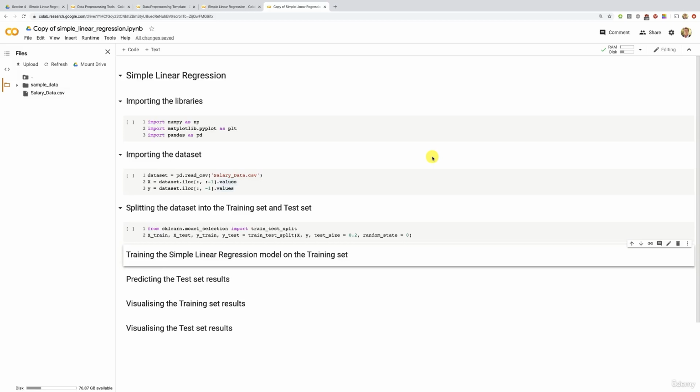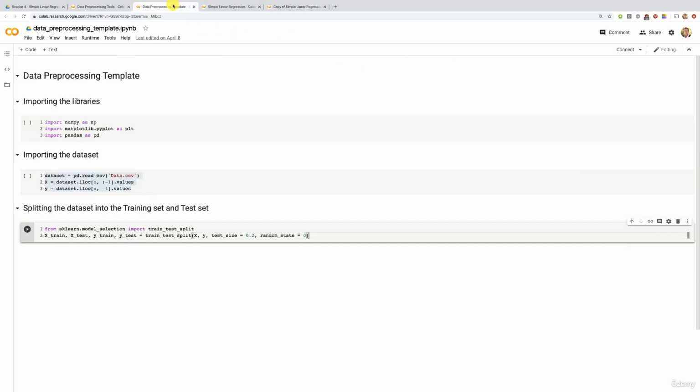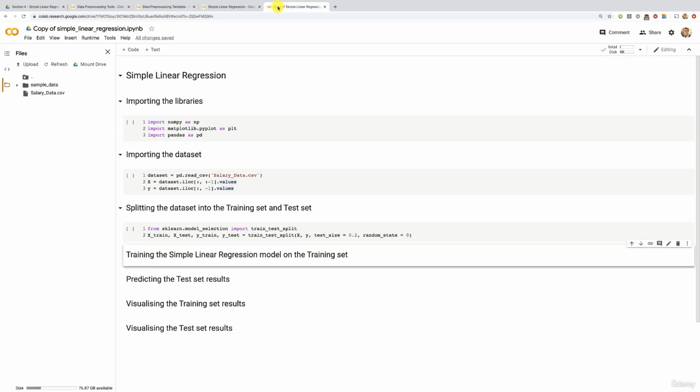Okay, my friends, so we just covered the data preprocessing part, and we covered it in a flash thanks to our data preprocessing template. And now we're about to really build and train the simple linear regression model on the training set, of course. Remember that we split the data set into the training set and the test set. The training set will be used to train our simple linear regression model, and the test set will be used to evaluate it. So now we have to start with the training, and so there we go.